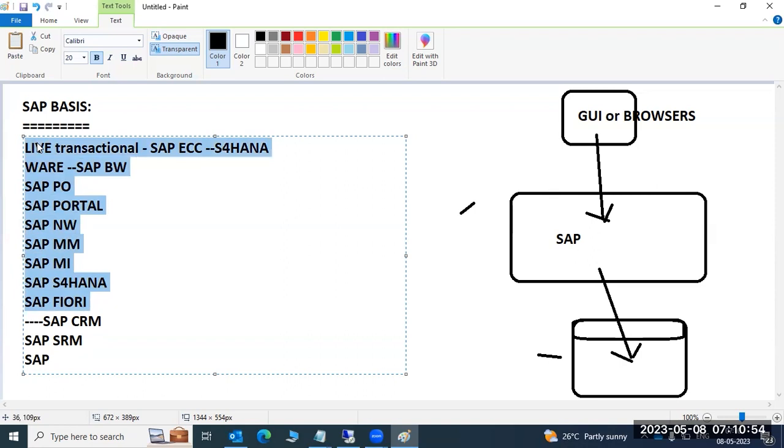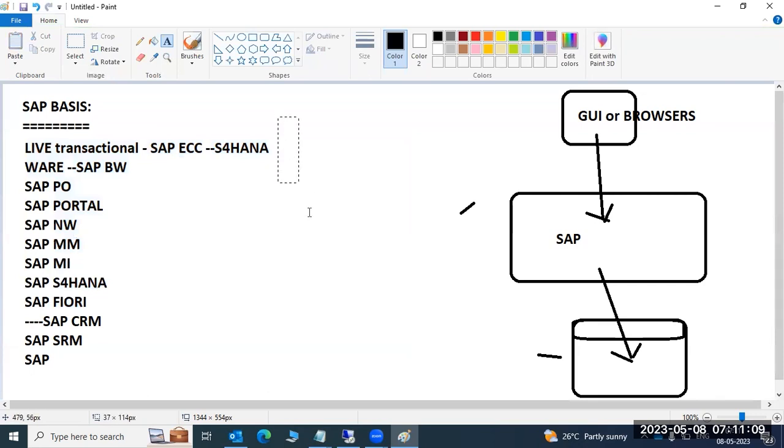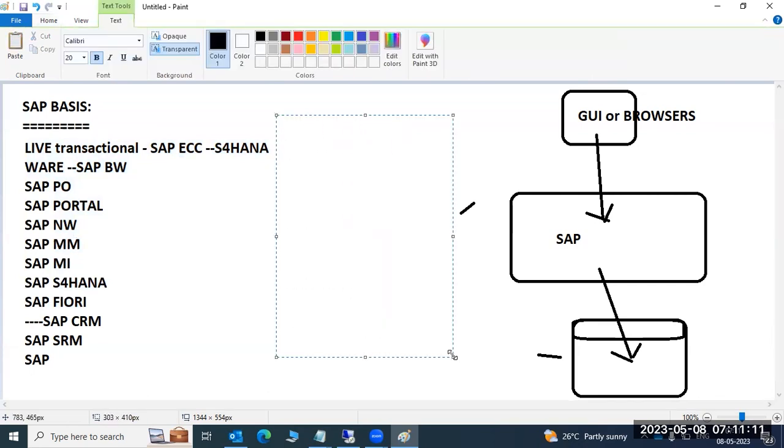So SAP comes from ERP. ERP is a software package, which you call enterprise resource planning. For those who don't know about SAP, if I draw it, under ERP we have SAP. Under SAP, we have a number of modules. SAP is one of the software packages we can install.